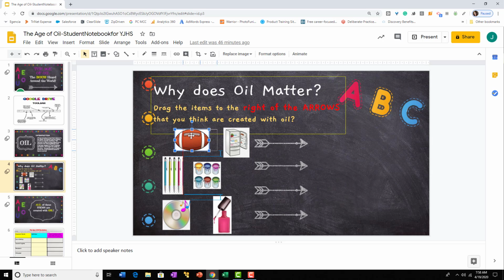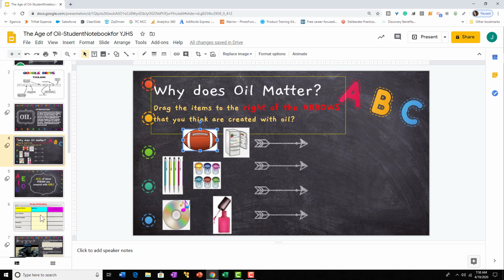You're going to drag and drop. Okay, it's asking you, why does oil matter? What do you think out of all of these items right here, which ones are going to be made with oil? Okay, so you just need to drag the image over to the right here if you think it's used with oil. Okay.